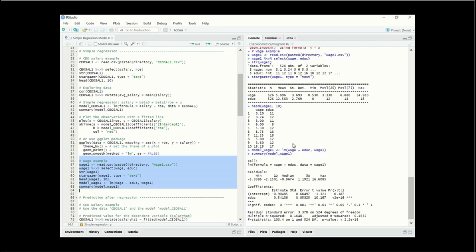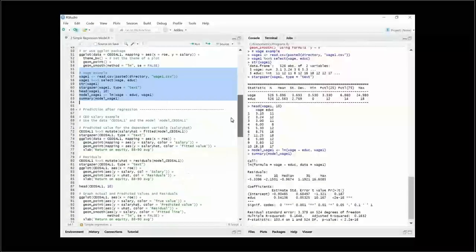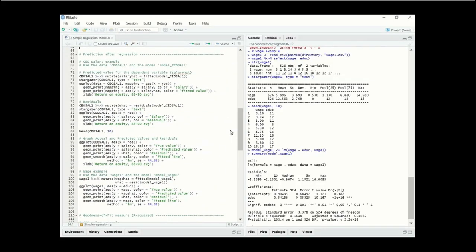Okay, so this is how to estimate and interpret a linear model with the different data sets. So now let's talk about prediction after regression. For this, we're going to be using the CEO salary example again, using the data CEO sal1 that we called up above in the same R script, and the model CEO sal1 that we already estimated. R stores the results, and we can call it at any time later in the program.